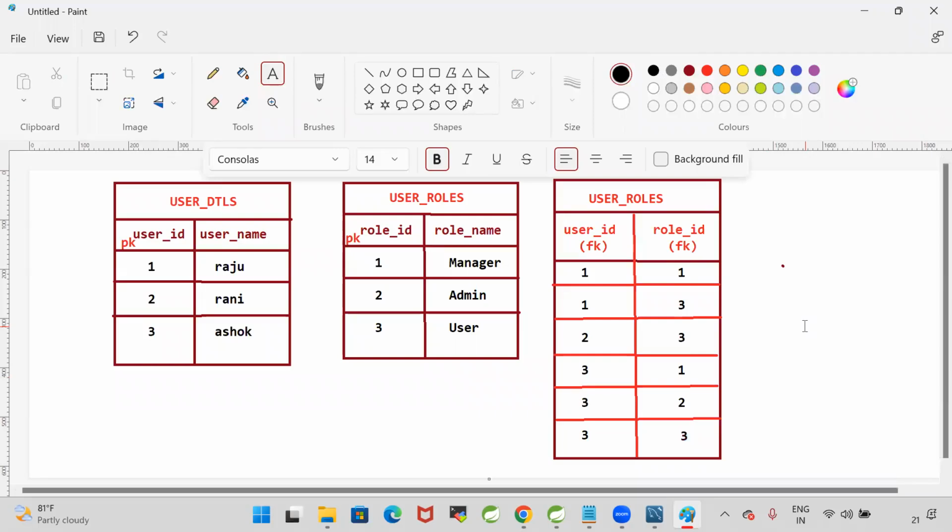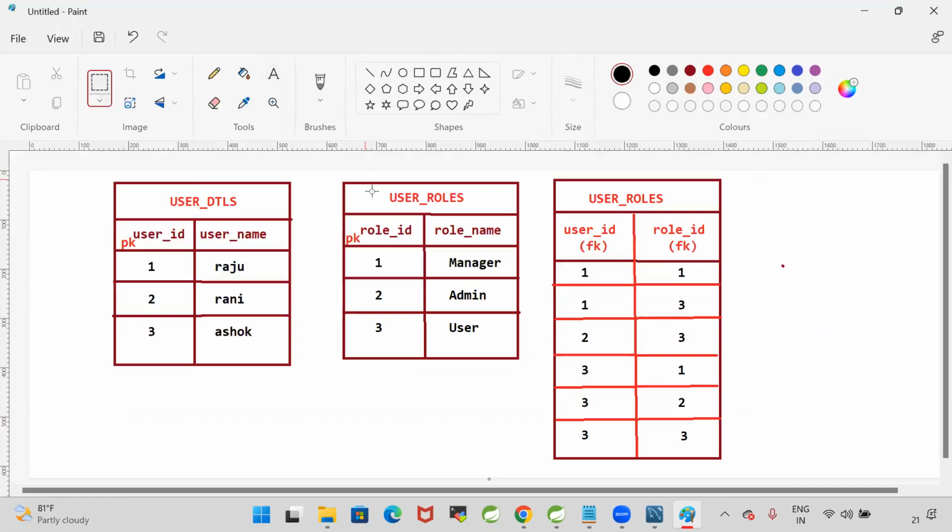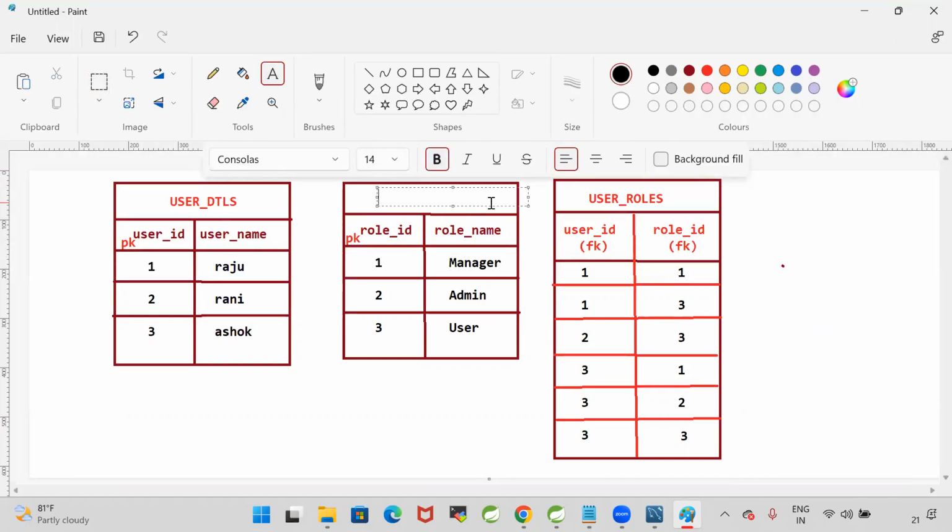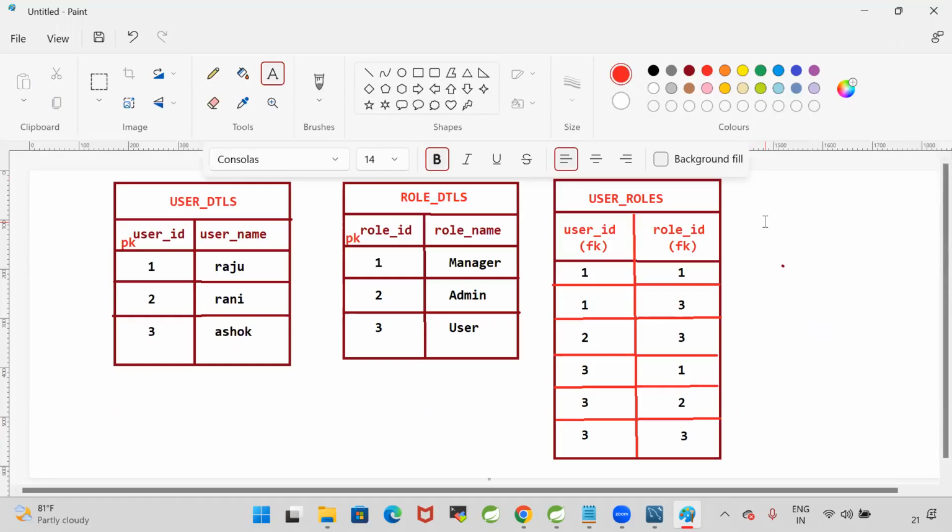So 1-to-1, 1-to-many, and many-to-1 can be done by using two tables. Whereas when you go for many-to-many to represent the relation, a third table is required. That is called the user roles table. User details are available in one table, role details in another. This one I cannot call user roles, I am going to call it role details.